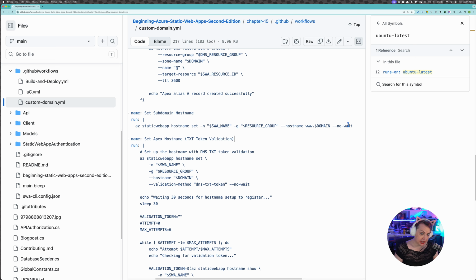This can take some time. First of all, it has to update the static web app, and then it has to validate that it actually is allowed to use that domain in order to accept content. Because we don't want to wait for that to happen, we use this no-wait flag at the end. That just means that all the validation happens in the background. We will just move on to the next step.